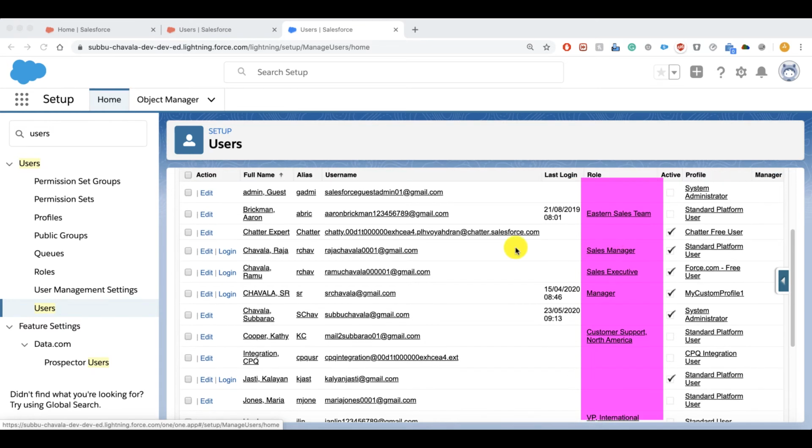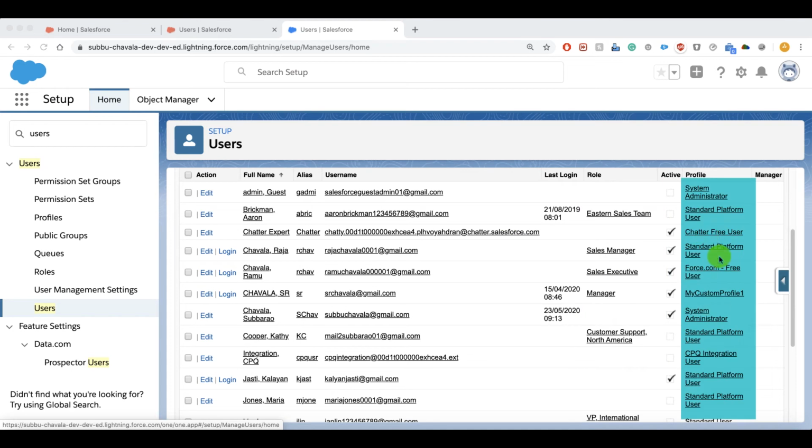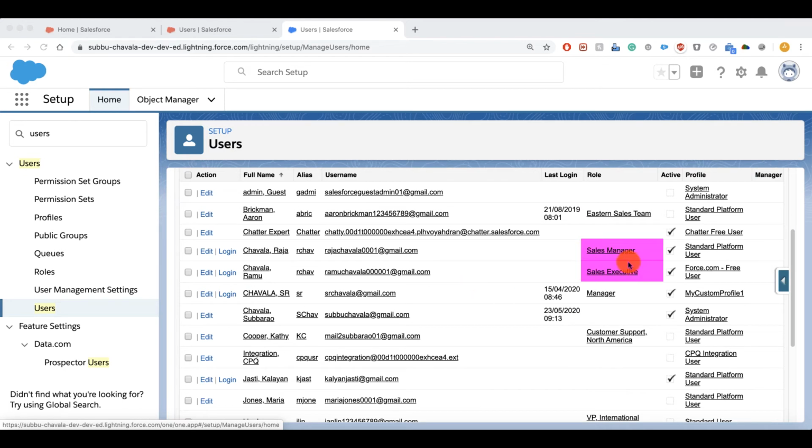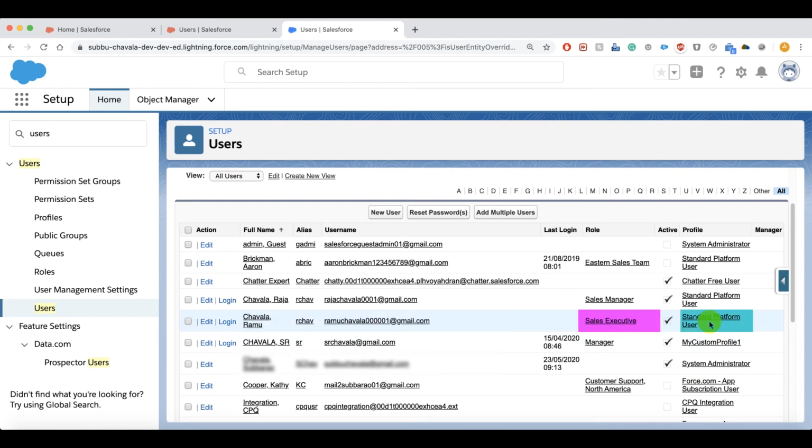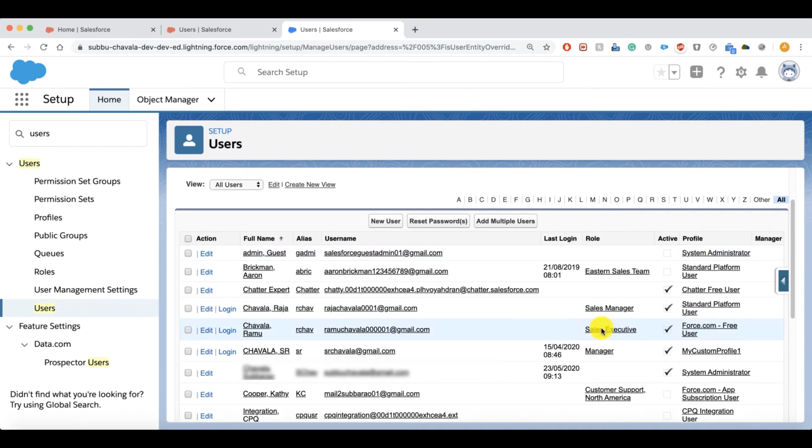So based upon their job functions, we will create these profiles. For example, there is a situation where we need to assign some permissions to a sales executive and a sales manager. In that situation, we will create a single profile. Here we assigned two profiles to these users. I'm going to change this profile to standard user platform. Click on edit. I just changed this user's profile to standard user platform. Now the sales manager and sales executive have the same profile. In this situation, you will create a single profile. No need to create two different profiles. We can assign the same profile to these two users and give different settings to them.